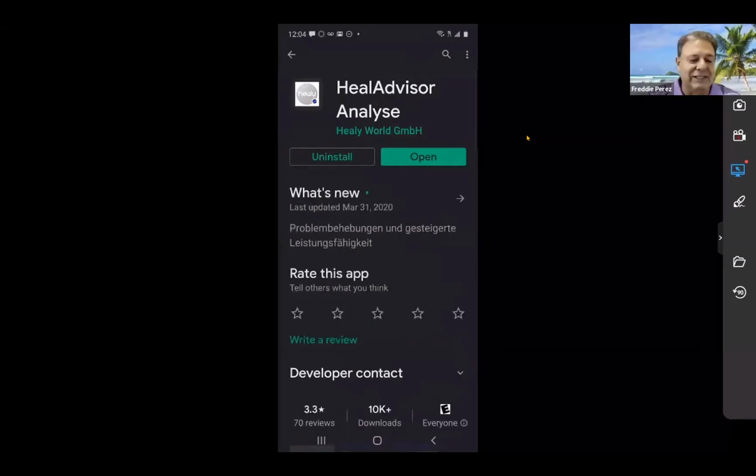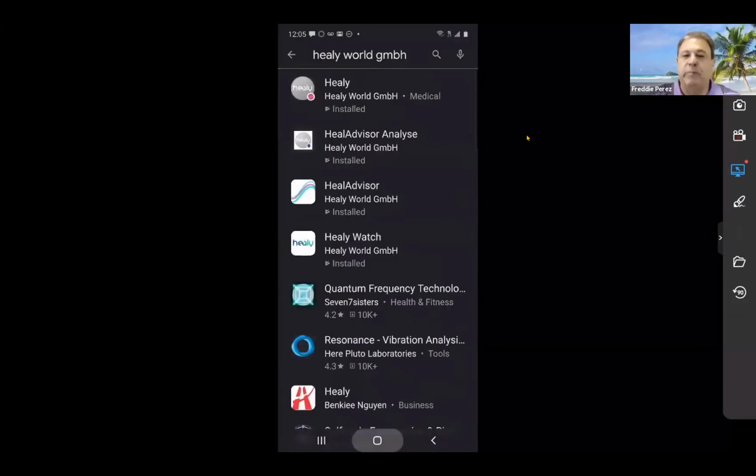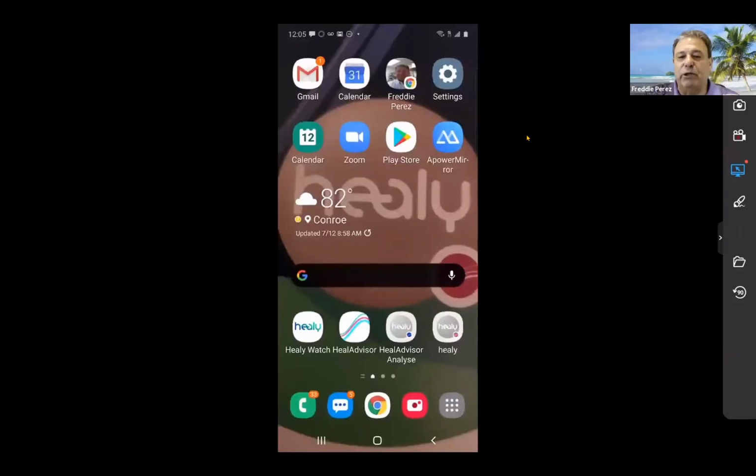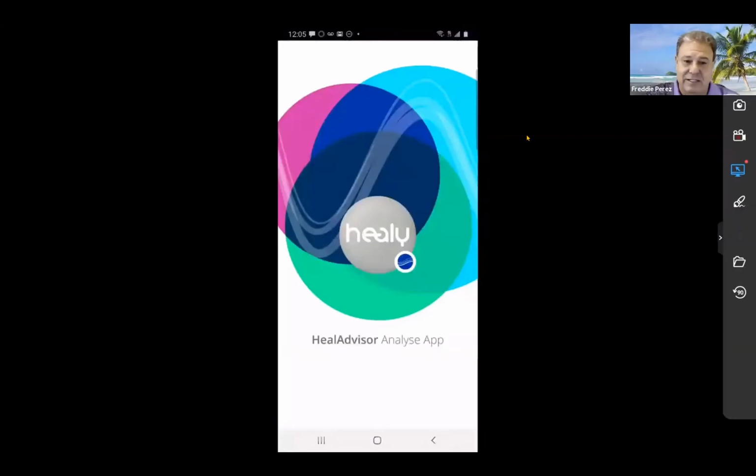Once it's installed onto your device, it will be the one here, if you look right below the middle, the one that has the blue dot in it, labeled HealAdvisor Analyse. You see the one to the left of it says HealAdvisor. Similar titles, but the one with that swoosh, that is the Search app. We're going to go back over here and open up the Analyze app, and then here is where you will begin.